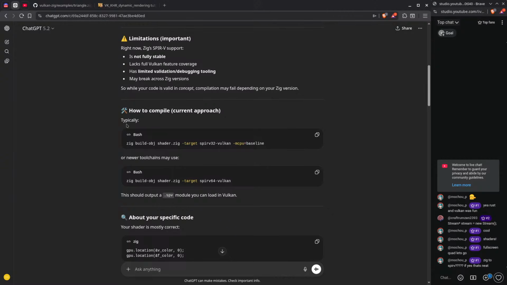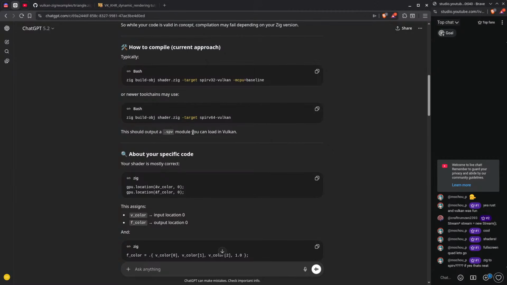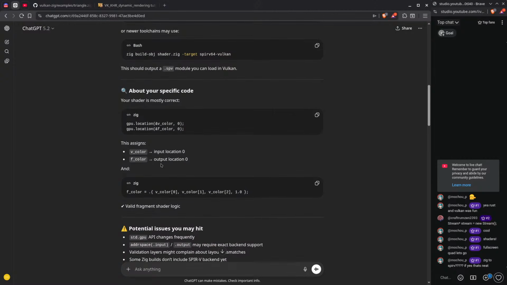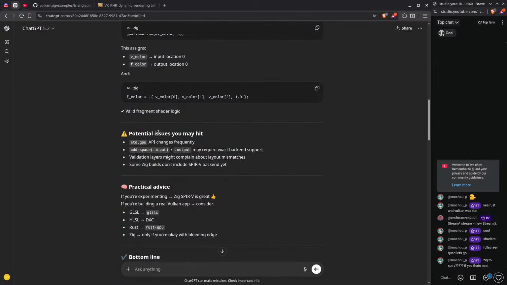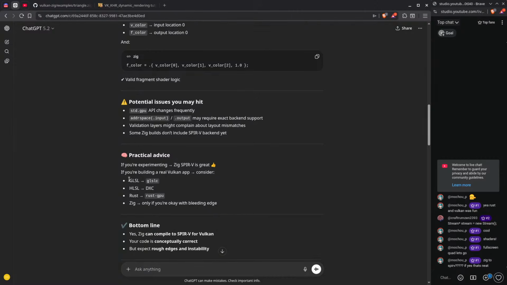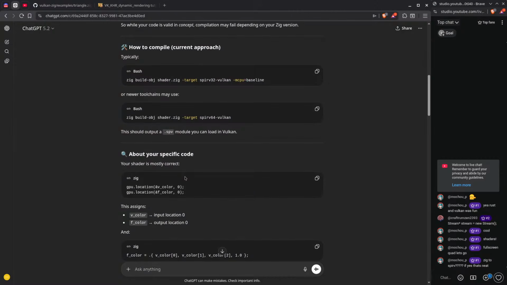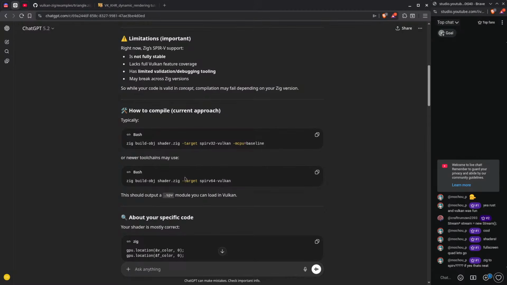So how to compile, current approach. Typically, zig build-obj shader.zig -target spirv32-vulkan -mcpu baseline. Okay, they should output an SPV module you can load in Vulkan. Ooh, okay. Practical advice. Okay, I mean, let's try this. Let's try this, why not?